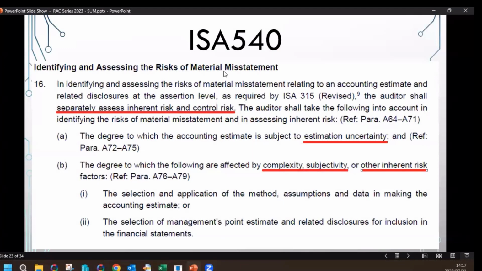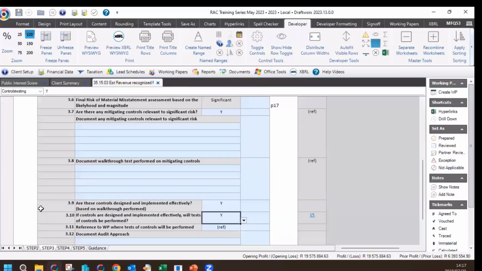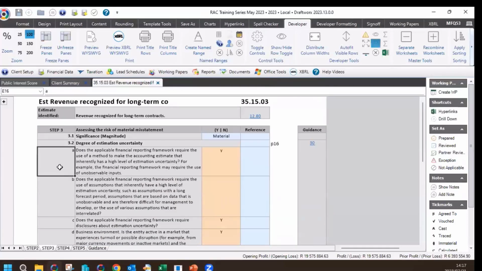The next section of ISA 315 is identifying and assessing the risks of material misstatement. So that we do in step 3 on our template. And you'll see I've done some coloring. You won't generally see this coloring, but I just wanted to highlight a few things as we work through it.